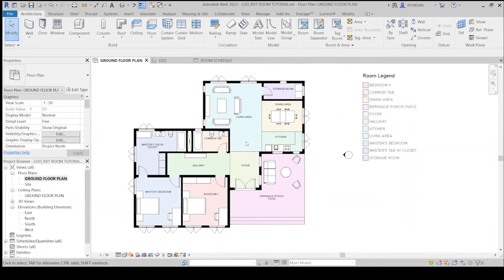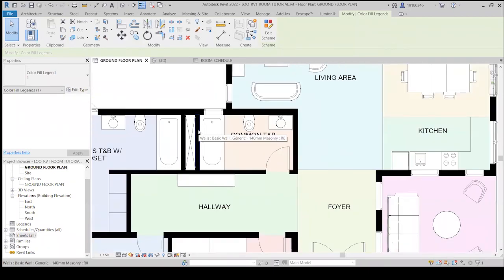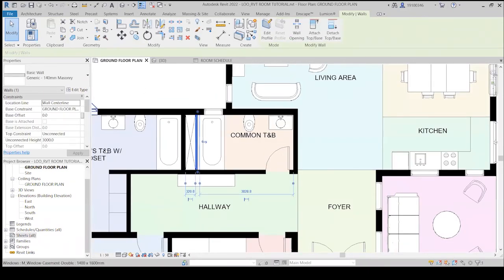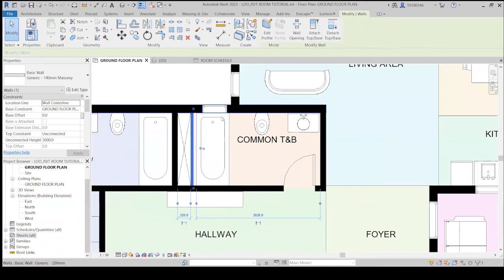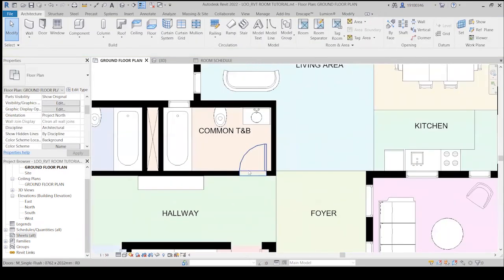Here we have a pipe chase. So since this wall is the other end of the boundary of this common T&B, let's just press it and uncheck the room bounding parameter or constraint. And now the common T&B is colored fully.